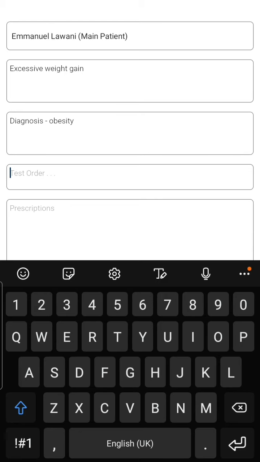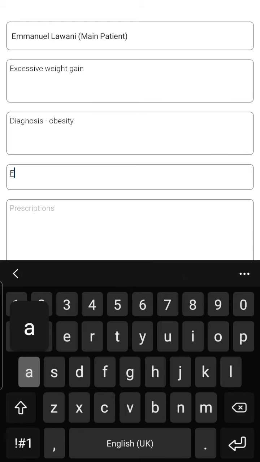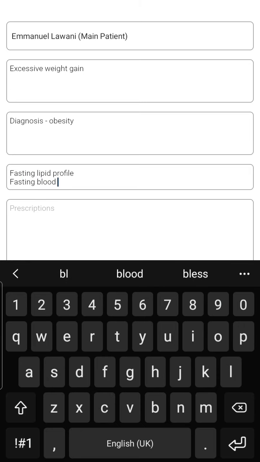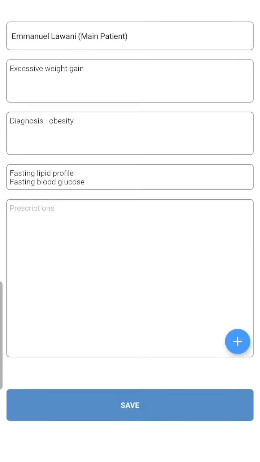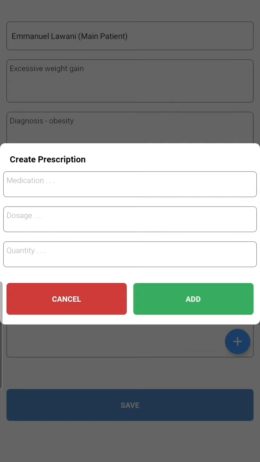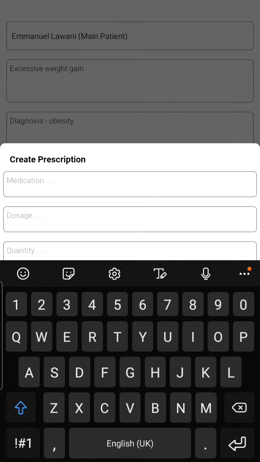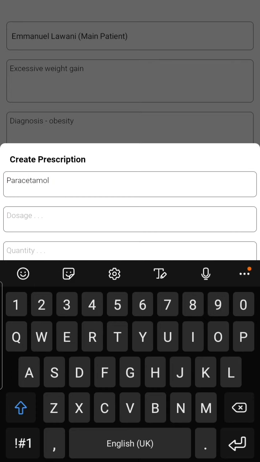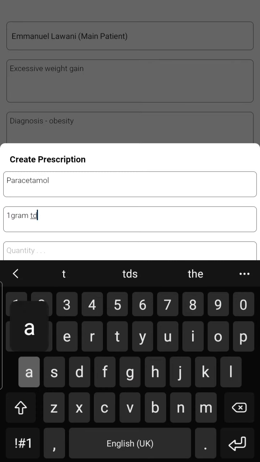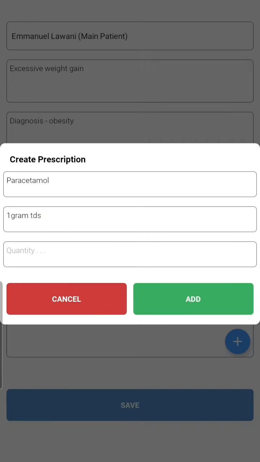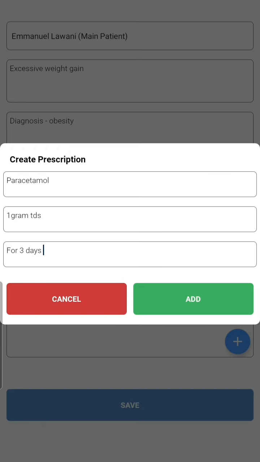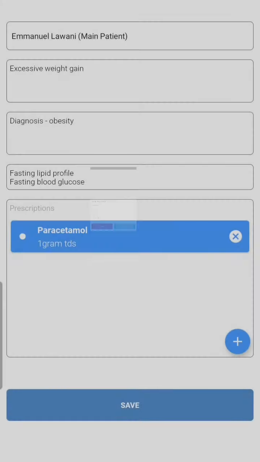If you need to order a test, you order. Maybe this person needs a fasting lipid profile and a fasting blood glucose. Now, if you need a prescription, maybe there's a drug for doctors, nurses who prescribe medication. The name of the medication, let's say paracetamol, the dosage 1 gram TDS. This is just a demo. So depending on your specialty, quantity, maybe the person will need it for 3 days. At least once the pharmacy sees this. But if you're not prescribing any drug, you don't need to touch this part.